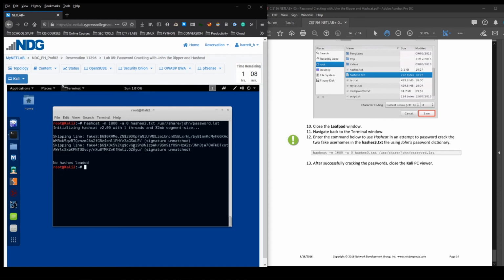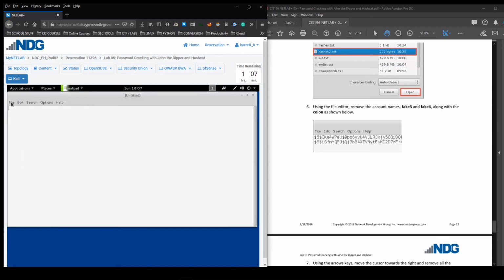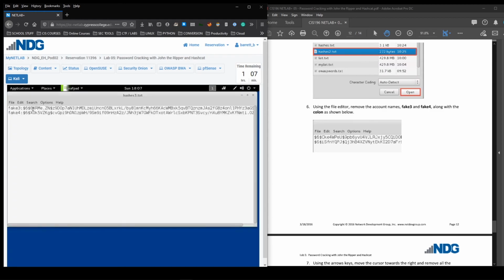Let's see, no hashes loaded. Okay, so it looks like I forgot to remove something from the hashes text file, but no worries. Let's just go ahead and open that back up. I'm going to go to open, go back to the root or recently used. We see the hashes3.txt. And yeah, this is what I forgot to remove right here, right at the beginning. We also want to make sure we remove the fake3 colon and the fake4 colon. That way all we have left is the hash. I'm going to go ahead and save that file.